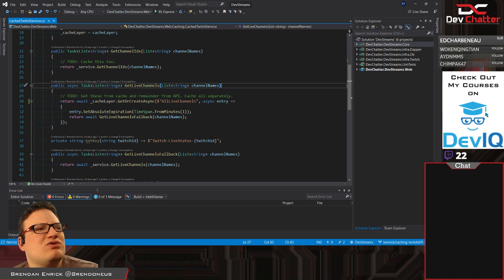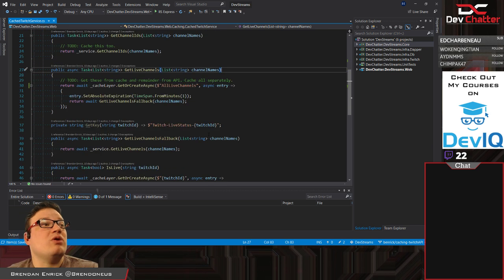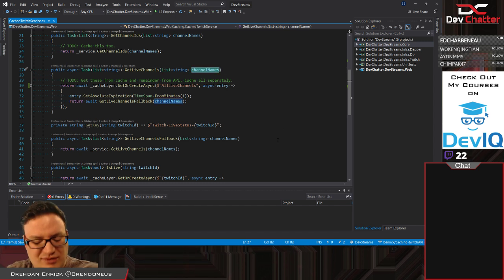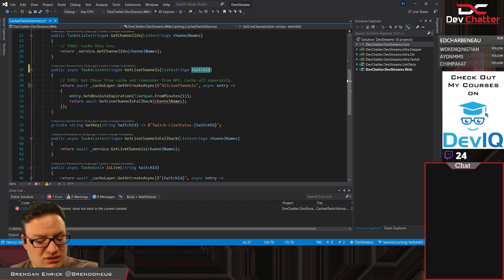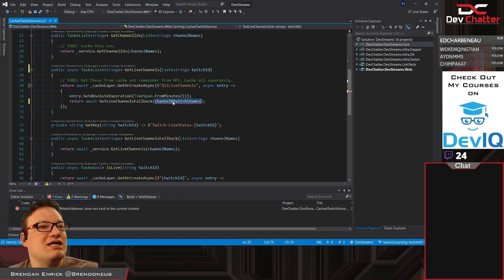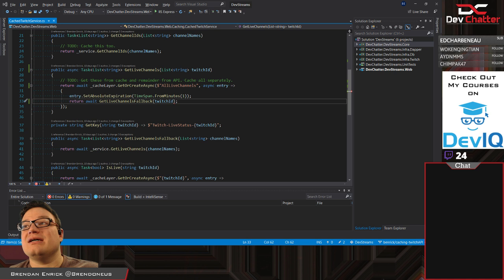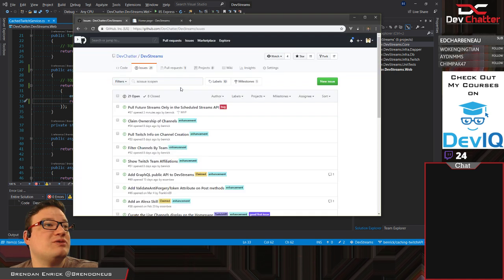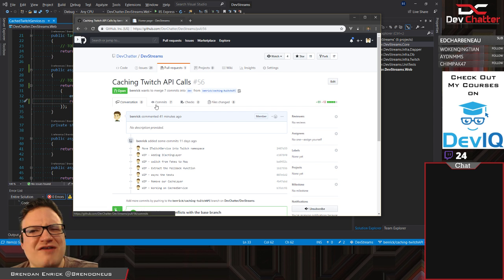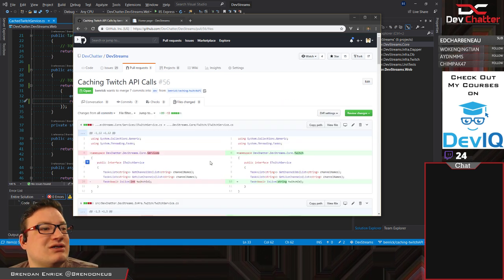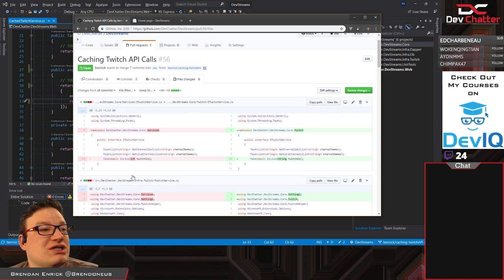Unless we always have the Twitch ID? We're always going to have the Twitch ID. That's what it is. Okay. I realized what we were doing wrong here. We're going to use the Twitch ID. So last time, let's take a look at our code and I'll explain what I'm talking about. I just tossed this pull request, which I realized I should have made a draft. That was foolish of me.